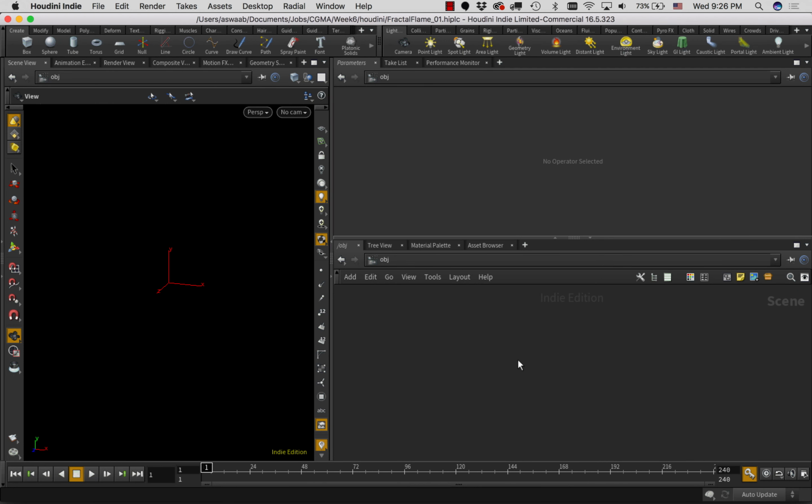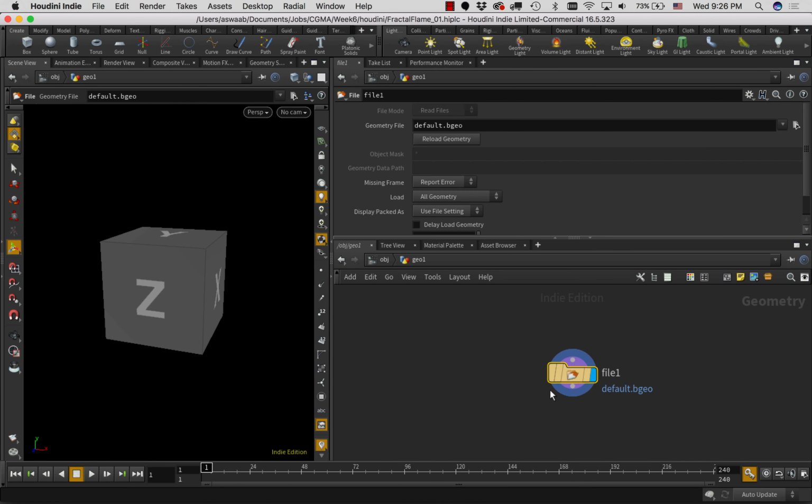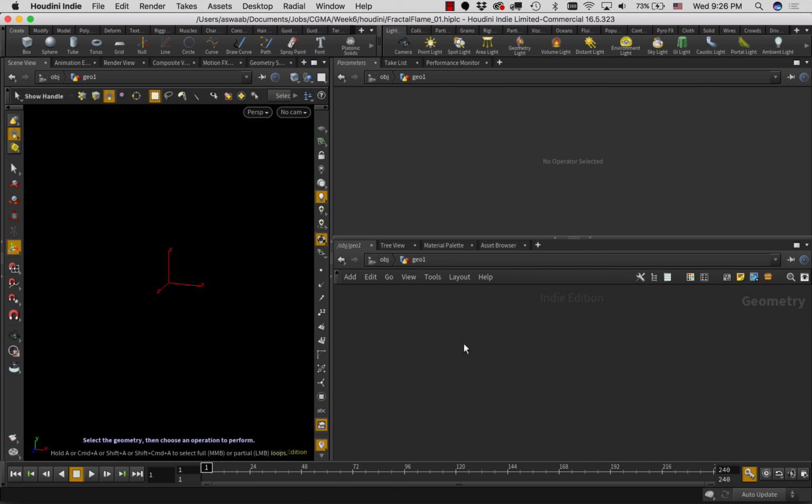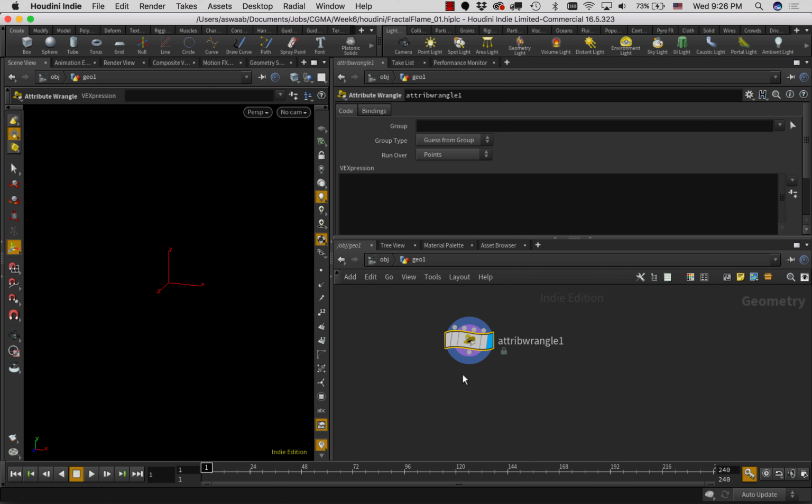We're going to start by making a new empty geometry object here. Just delete the file out, and we're going to do this entire thing in code. So let's start by putting down an attribute wrangle. I'm going to change this over to detail, so it's only going to run once, and we're going to write the entire thing here in Vex.